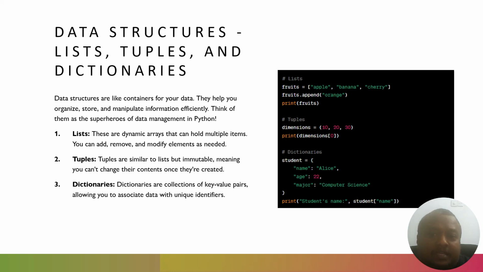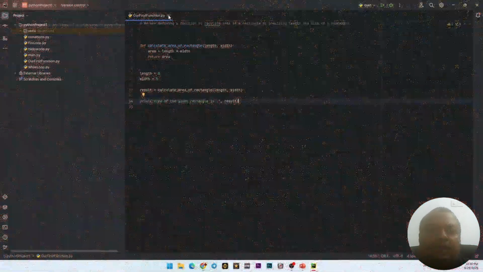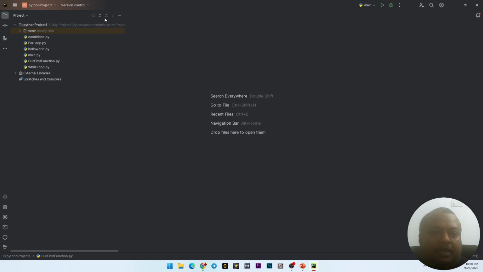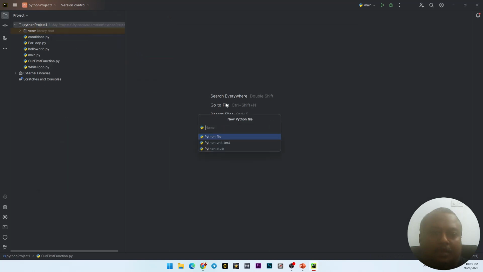Let's put these data structures into action. Open your favorite IDE and let's create a few examples to better understand the data structures. We'll create a new file and give it the name data structures.py.